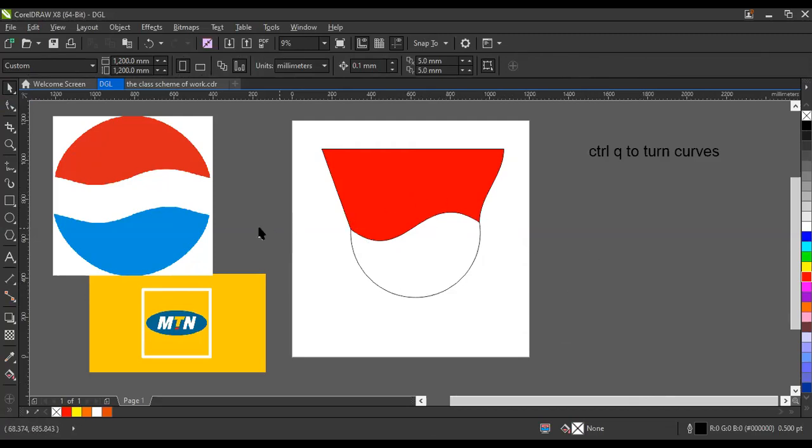But how do I remove this? Notice that this is not in my Pepsi logo. Look at all this long part here. It's not in my Pepsi logo. So how do I remove it? This is where I introduce what I call power clipping. That means I want to clip this part into the circle, and the remaining parts will be removed. It's called power clipping.